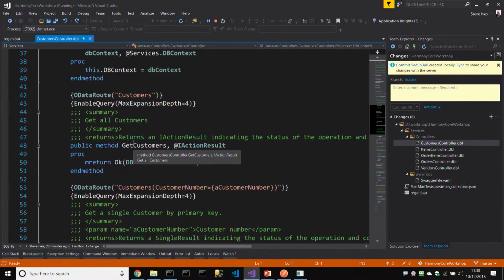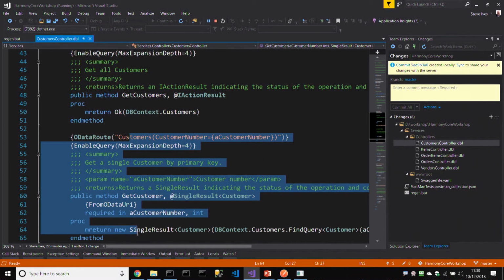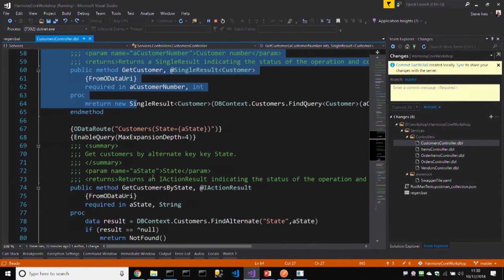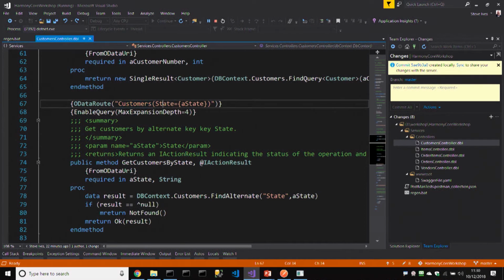So rather than look at it this way, let's look at it this way. So here's our get all customers that we had originally. Here's our get single customer by primary key that we had originally. And then below, we've got 5 additional methods. So it's just another method. OData route is customers state equals.